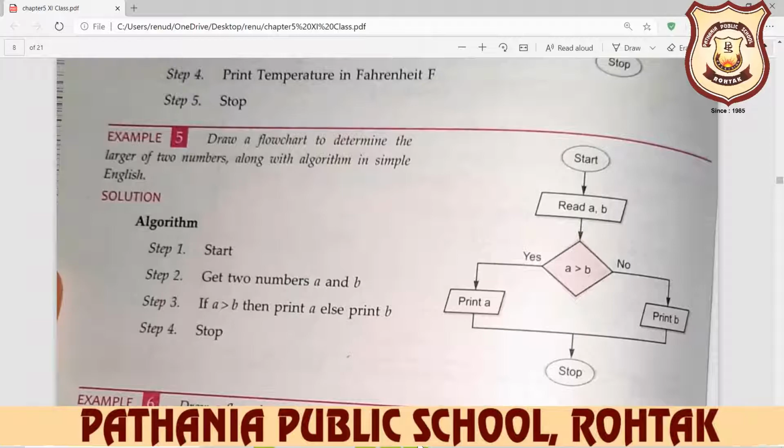In the previous lecture, we learned chapter number 5, in which we have already learned algorithm and flowchart. Today, we continue our topic flowchart. We know what is a flowchart, how to draw the flowchart, and what are the important symbols to draw the flowchart. Here we take example number 5.